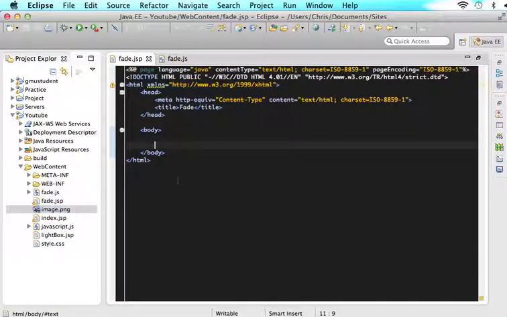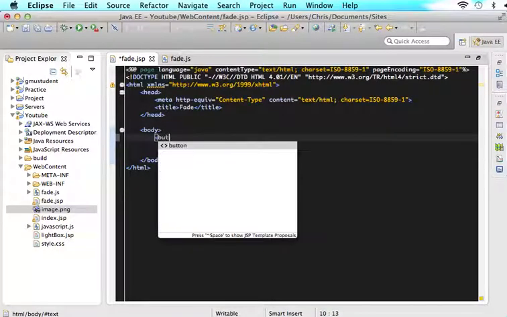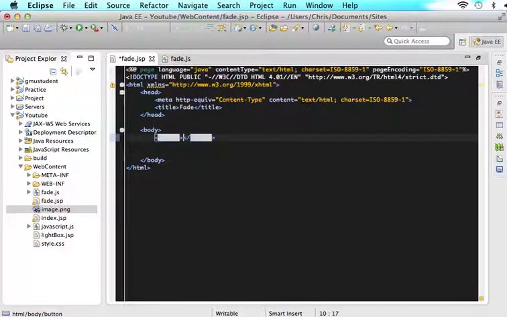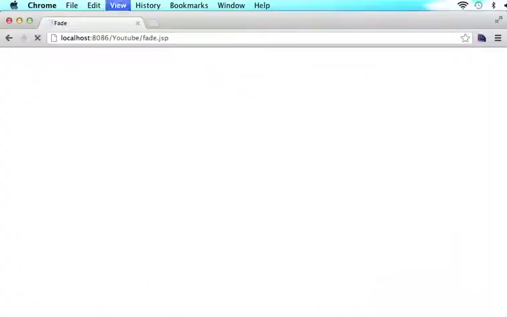The first thing I'm going to do is create a button for my fade in and my fade out. In order to do that, just say button, and then in here, let's say fade out. Then make another button and call that one fade in. If I save this and preview it, you will see we have a button called fade out and a button called fade in, and of course they do not do anything yet because we haven't gotten there yet.